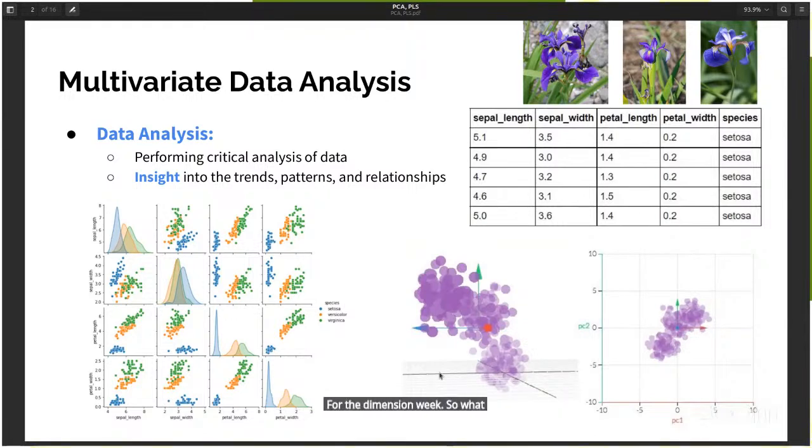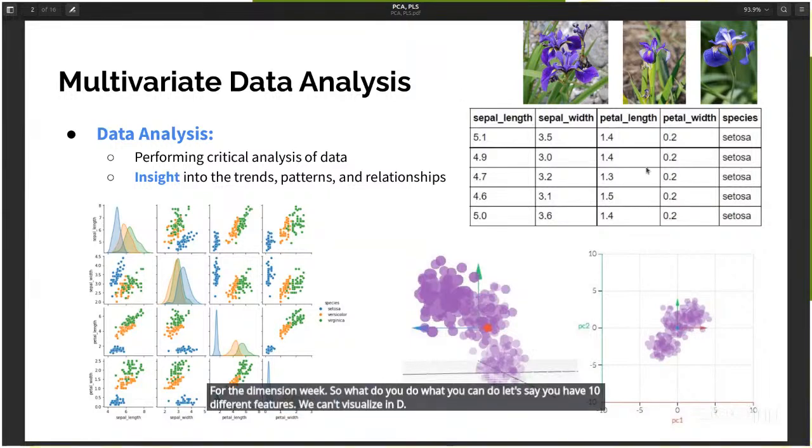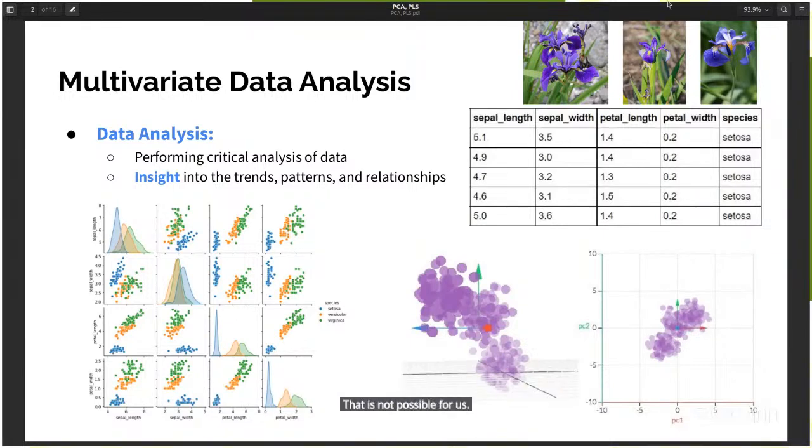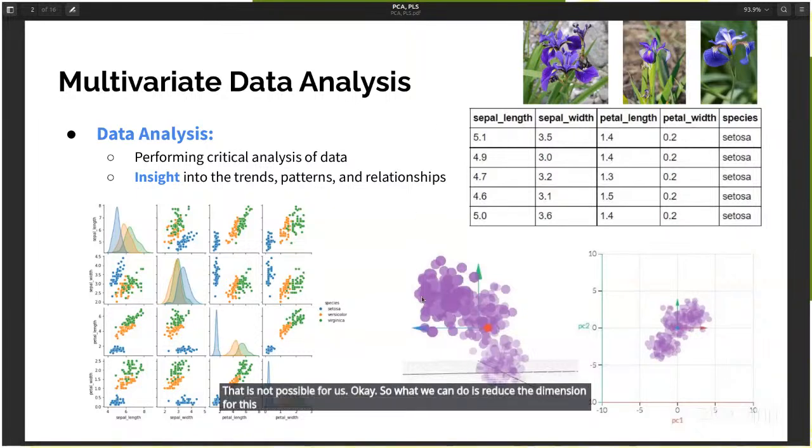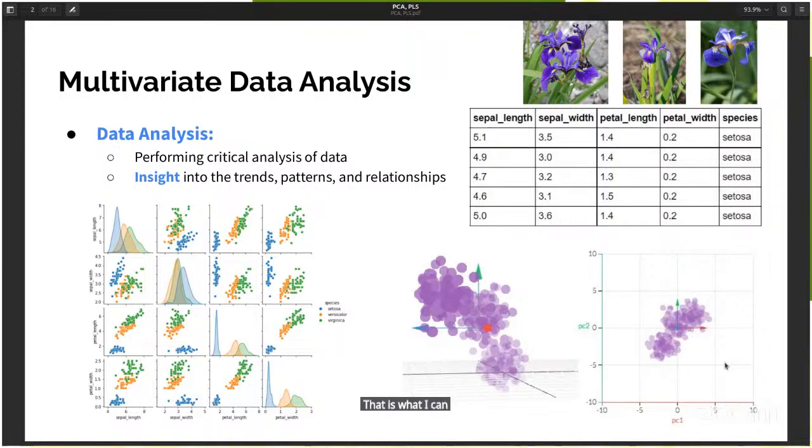What you can do? Let's say you have 10 different features. We can't visualize in 10D. That is not possible for us. So what we can do is reduce the dimension for this. Let's say from 4, I can reduce to 3 and look at it like this, or I can even reduce to 2 and look at it like this. That is what I can do to get more insights.